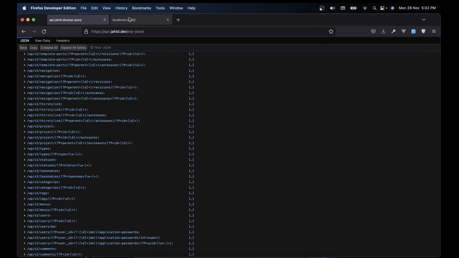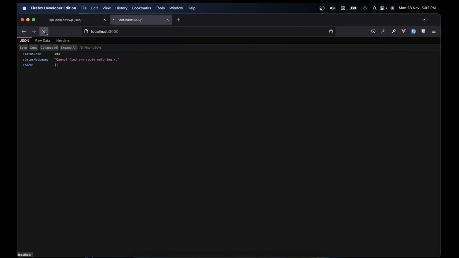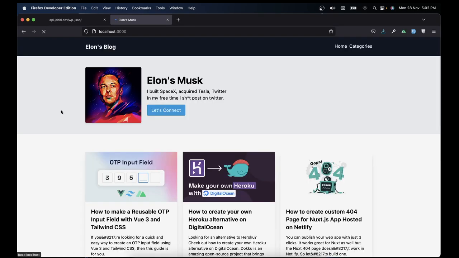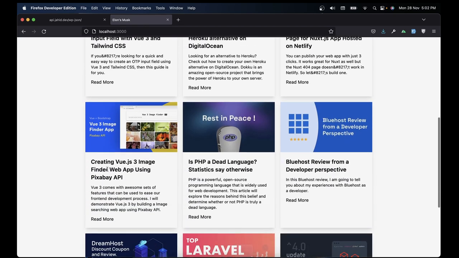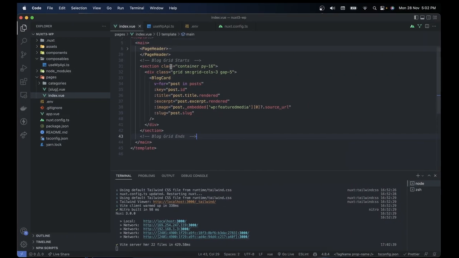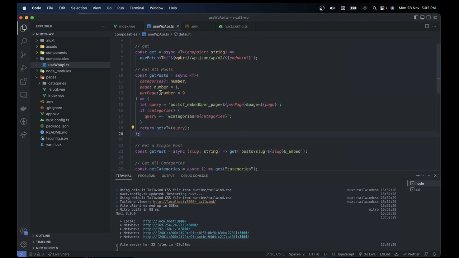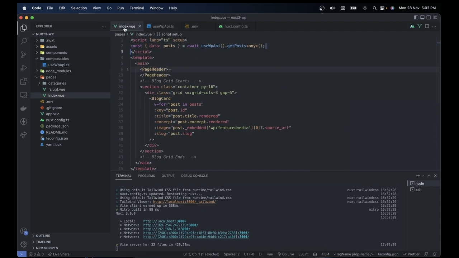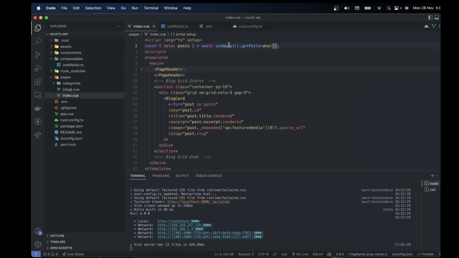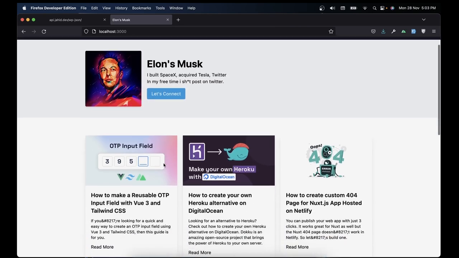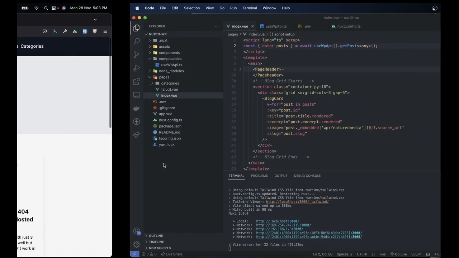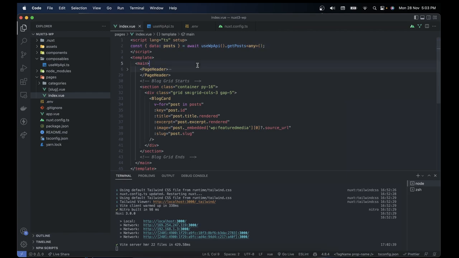But let's see. We'll refresh and we are already seeing some errors. Okay, it is working. We are fetching the data with just one line of code. We have offloaded all the code into our composables. We are only using one line and it is giving us the posts. If we give the category ID, it will fetch all the data based on that category. So that is pretty sleek.